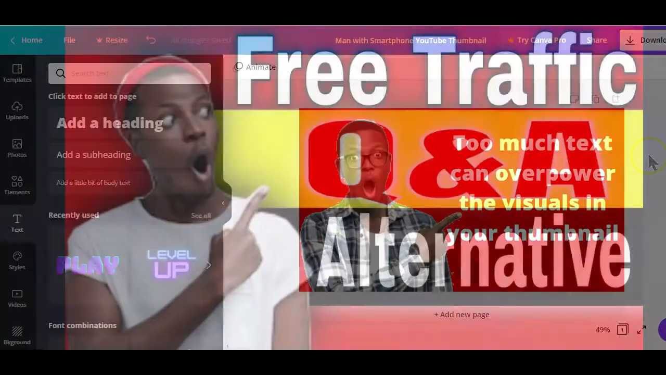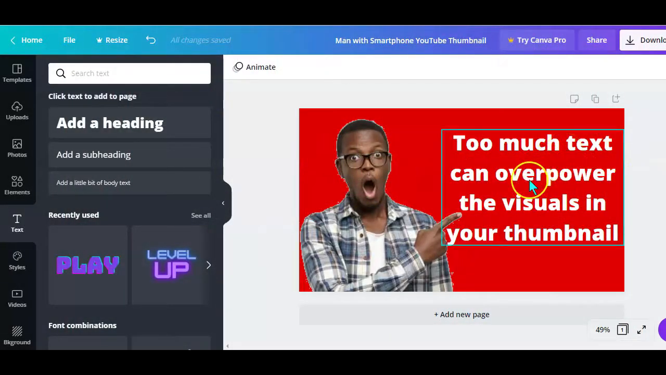Now, you also want to keep in mind that too much text can overpower the visual in your thumbnail, and that will only make the text smaller, hence making it difficult for your viewers to read. The text you use on your video thumbnail doesn't have to be your video title, you know, and that's one of the common mistakes some creators make, using their full video title within their video thumbnail as text.